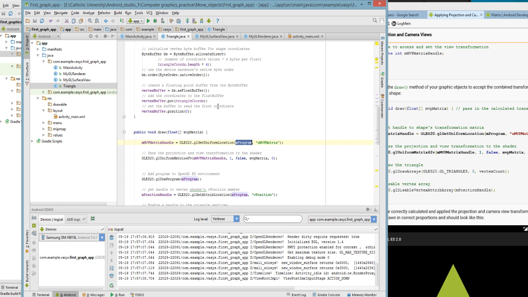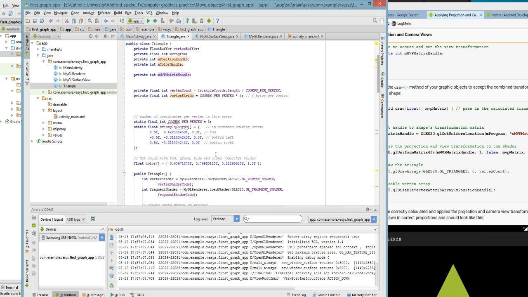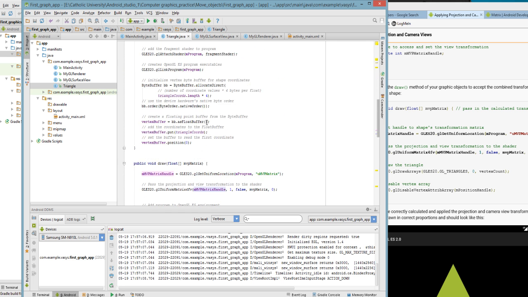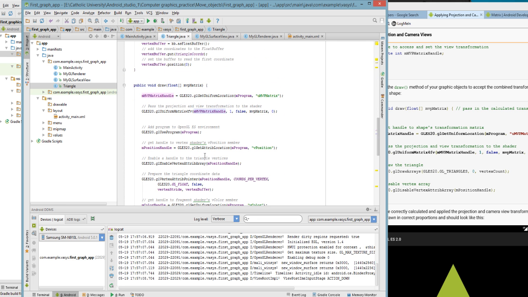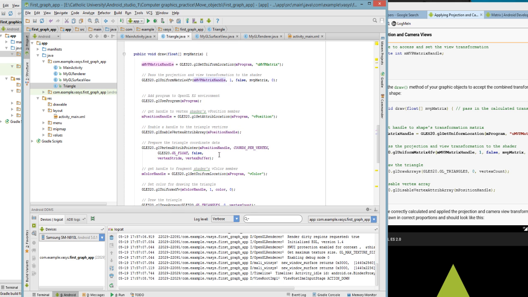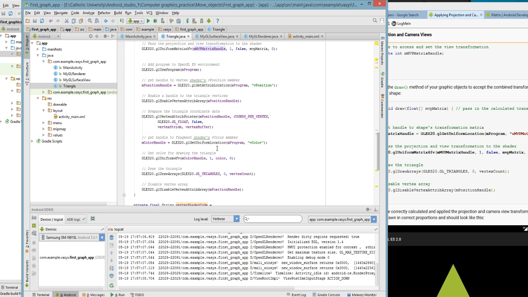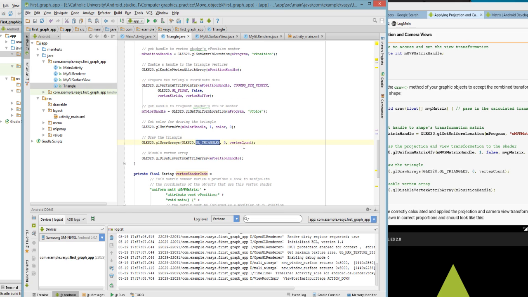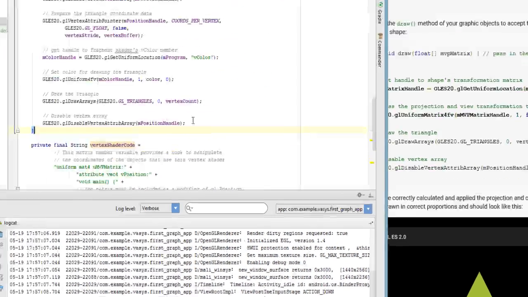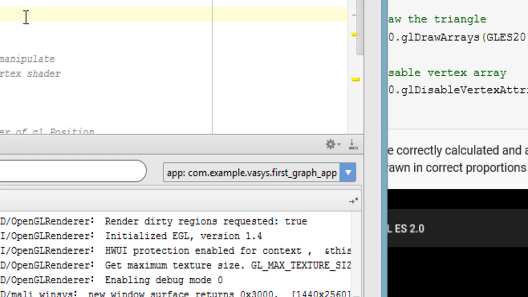So the M program was initiated before. MPV handle we just created here. So the rest is the same. So finally we are creating our triangle based on this projection view. Okay, why do we need it?